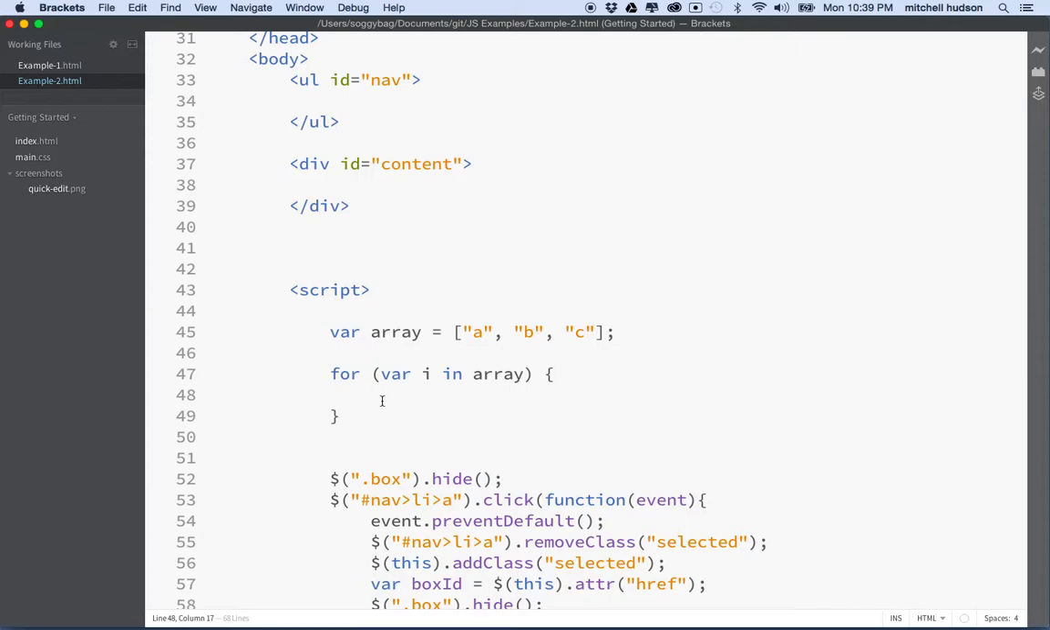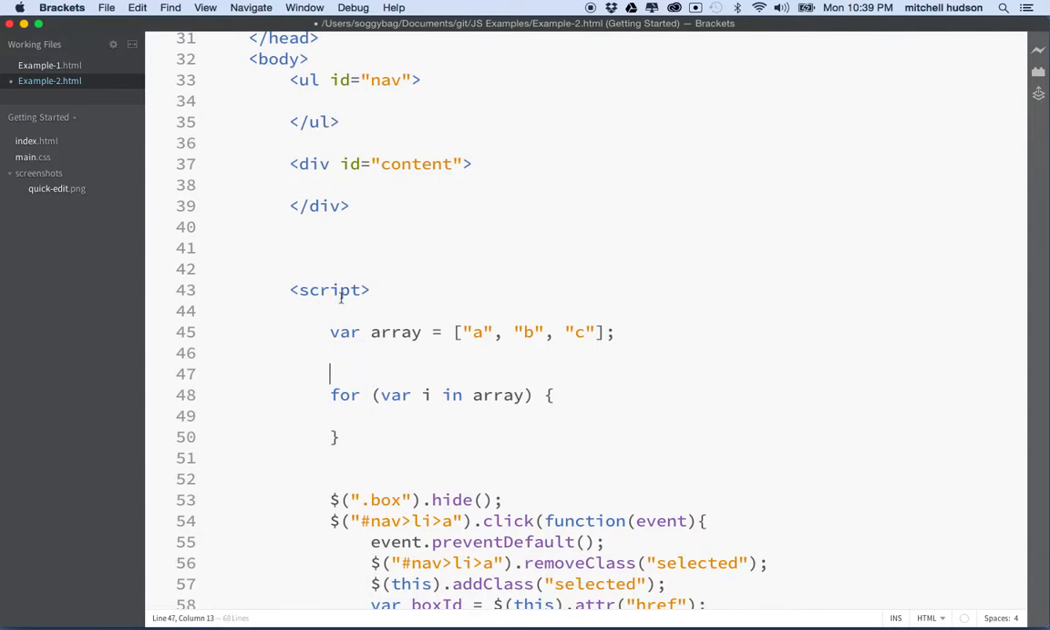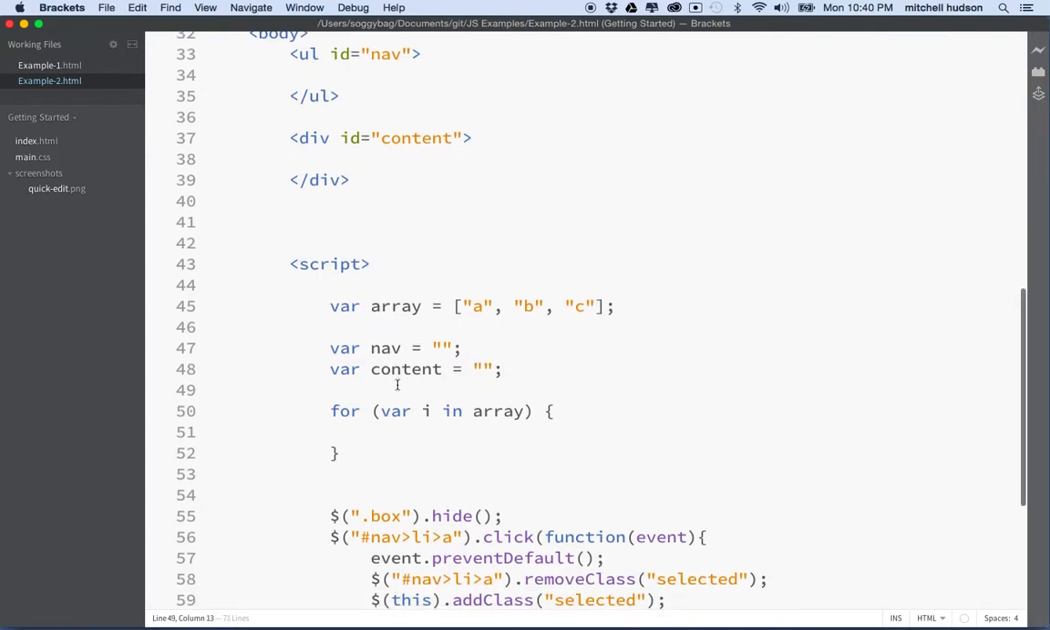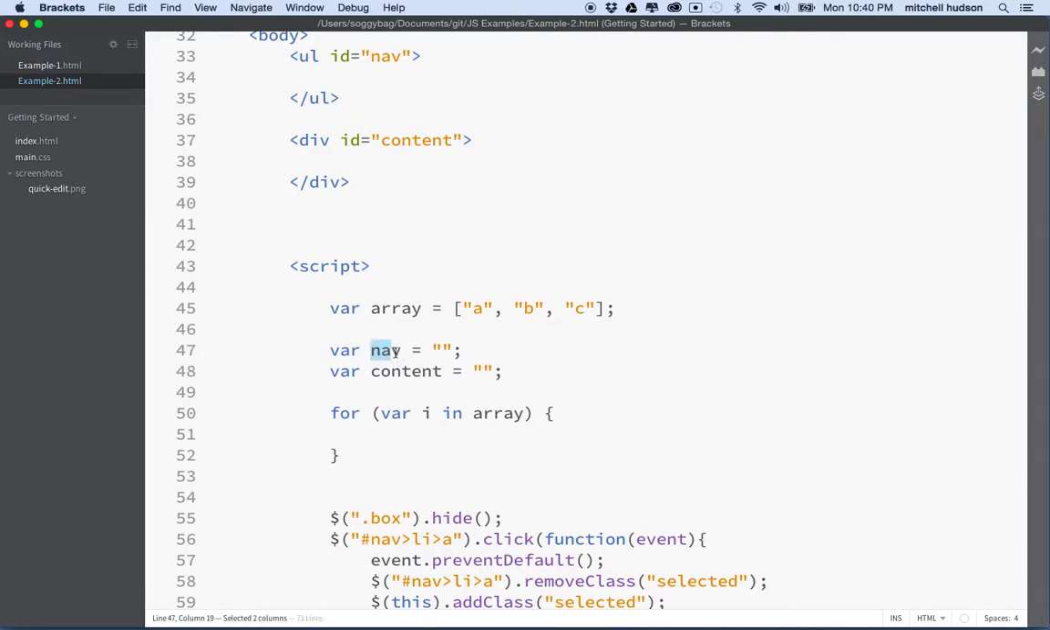So why don't we do this? Let's make a variable to hold the list item and the content for the nav. So maybe I'll do var nav, right? And I'll say you're going to be a string, and then I'll say var content, and you're going to be a string, right? So I've got two variables, they're strings. And I name them the same as these IDs because I'm going to put the string value into those elements, right?